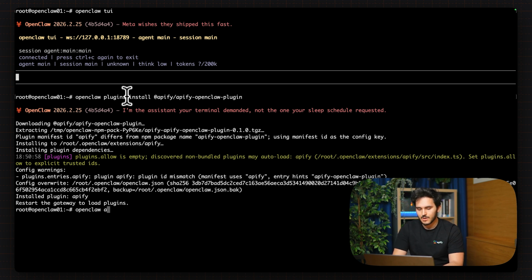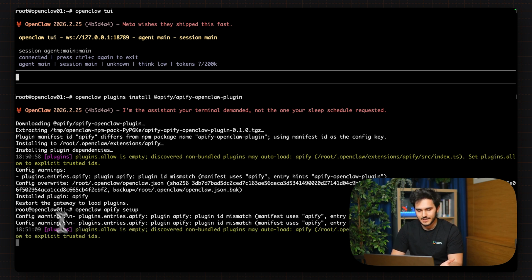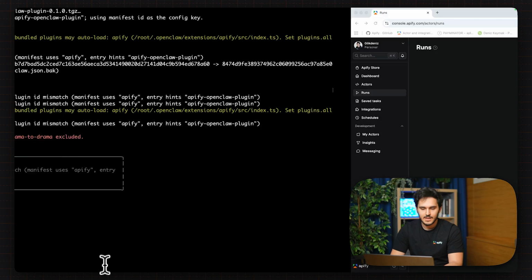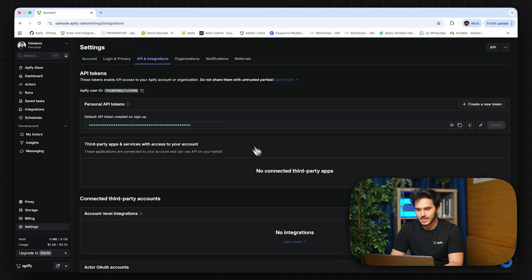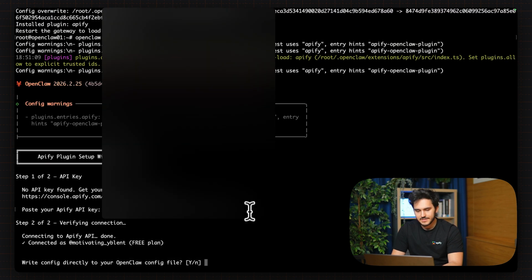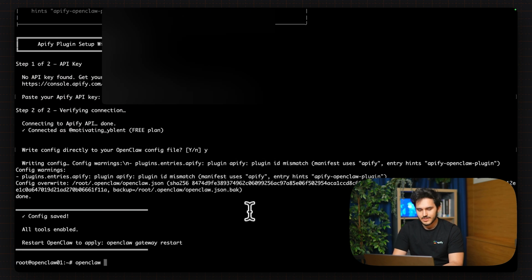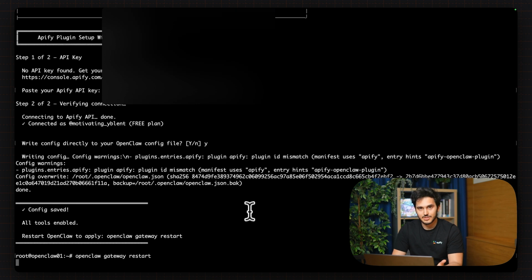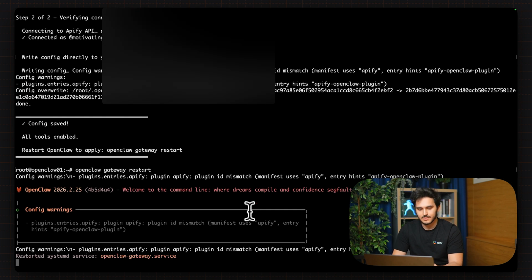So I type openclaw apify setup, and this is going to ask for my Apify API key, as you can see here. So for that, I go to Console, Settings, API and Integrations. I copy my token and I paste it here, and I press yes here, because it's going to update the config by itself, so you don't need to copy paste any config files. So now the OpenClaw setup is there. I just call gateway restart, so the changes propagate to our final agent.